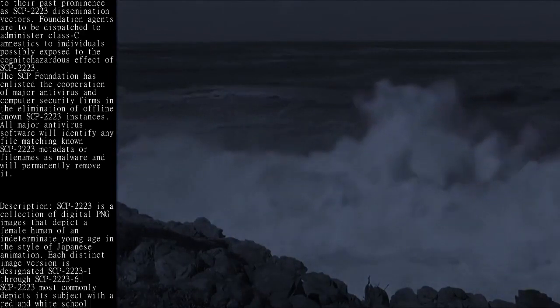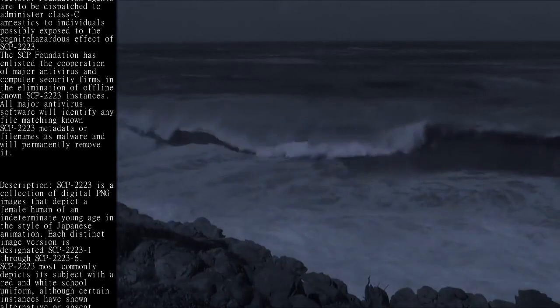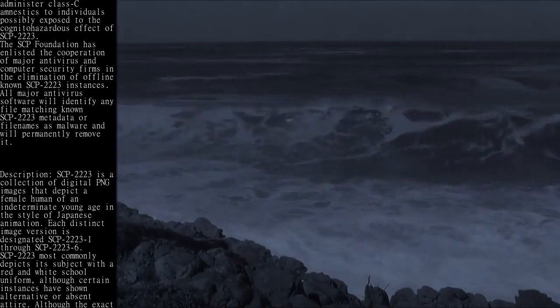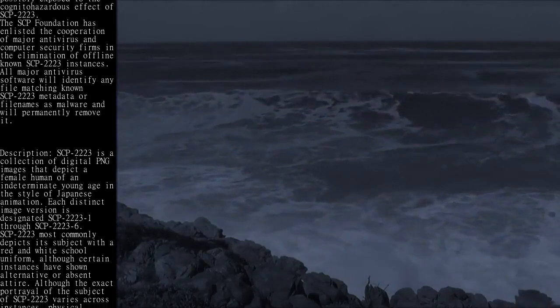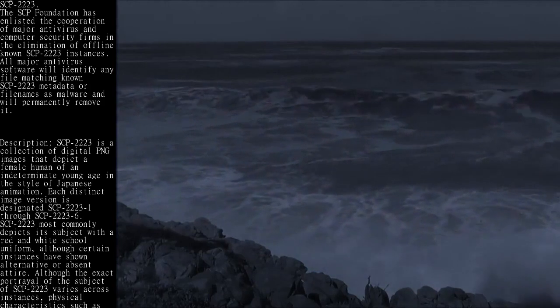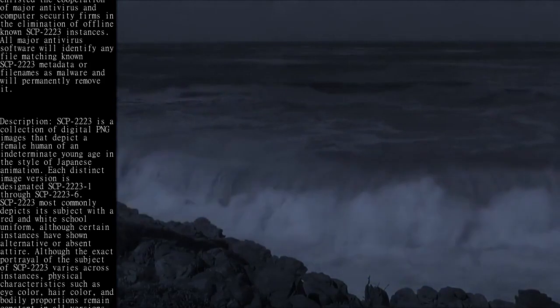Description: SCP-2223 is a collection of digital PNG images that depict a female human of an indeterminate young age in the style of Japanese animation. Each distinct image version is designated SCP-2223-1 through SCP-2223-6.